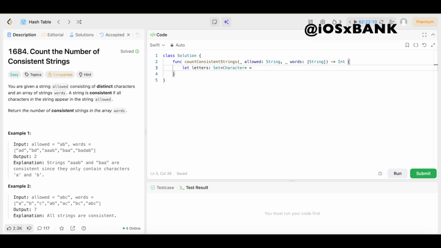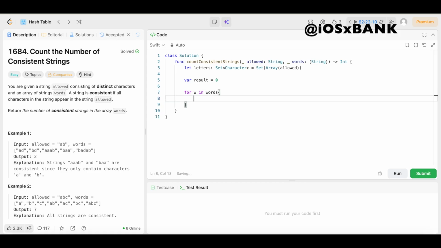Sorry, y'all. Open a set. Open up the parentheses, it's going to be Array. Open up the parentheses, and we're going to pass in allowed. Then we need to iterate through each word in the input list. So we're going to say for w in words. Then we're going to open up the brackets. And we're going to assume the current word is consistent until proven otherwise. So we're going to declare a variable called consistent, and we'll set that equal to true just to start.